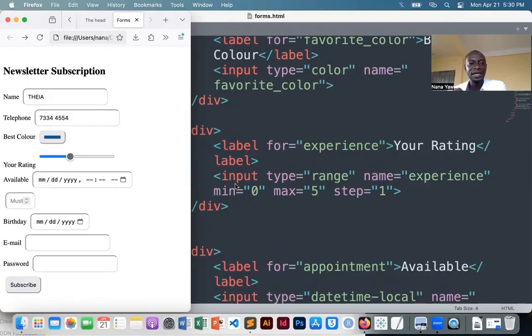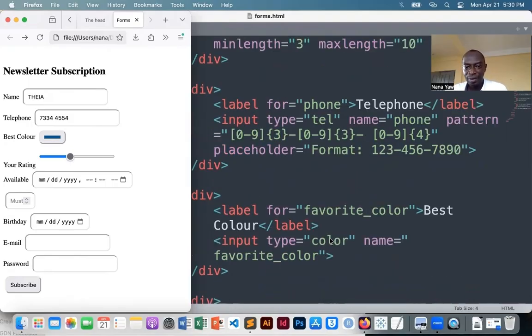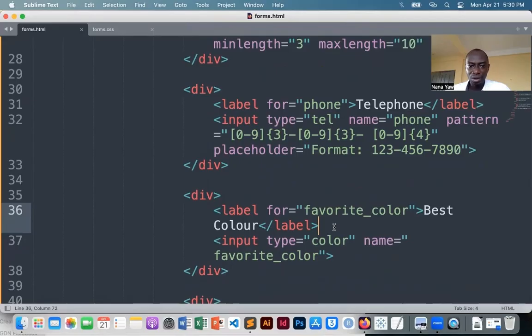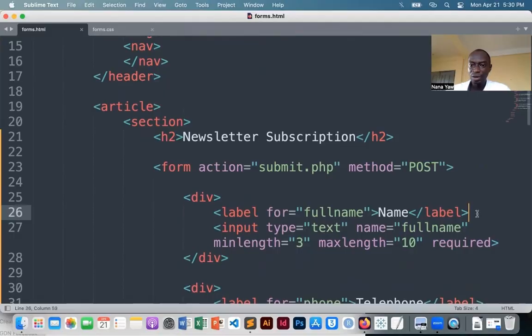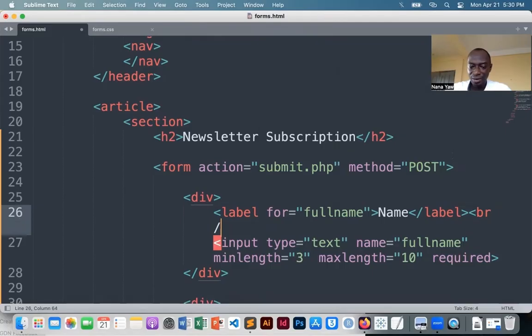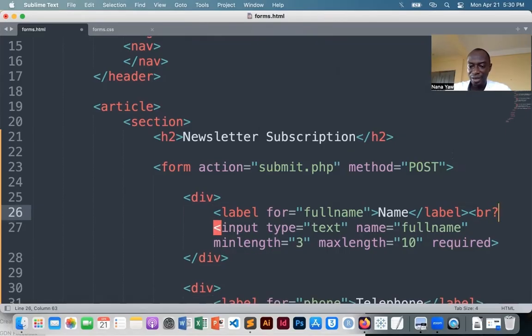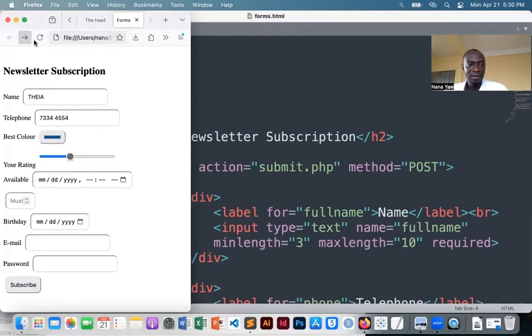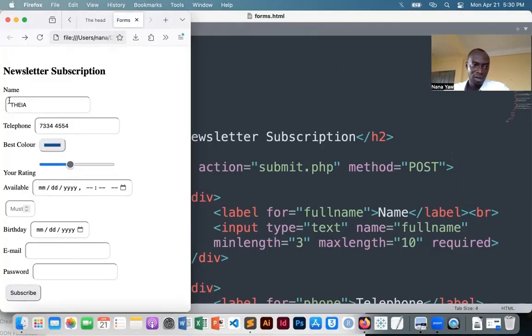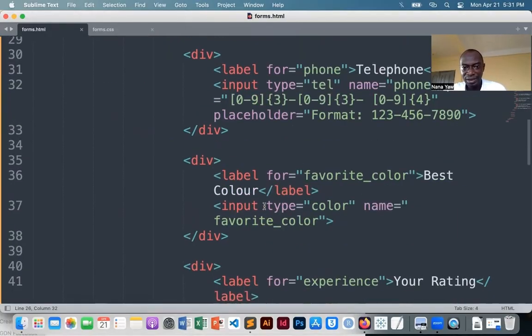Or I can decide to have their labels above. So if you have a label and you want it to sit on top, let's say for the name, you don't want it to sit on the side, you want it to sit on top, you can just implement a break. Because you are still in HTML, you can just implement a break here. Once you hit this, you see the name goes up there, and you have the entire field to yourself. And you can do that for each of them, especially with your rating. The rating, you need the rating to be below.